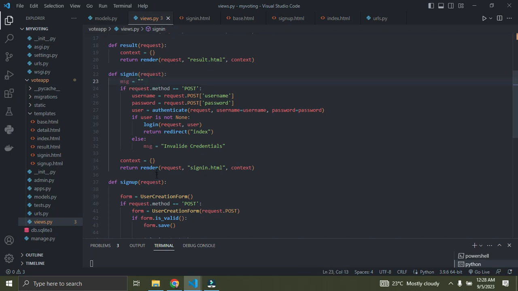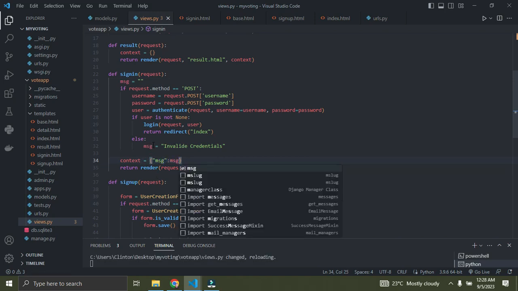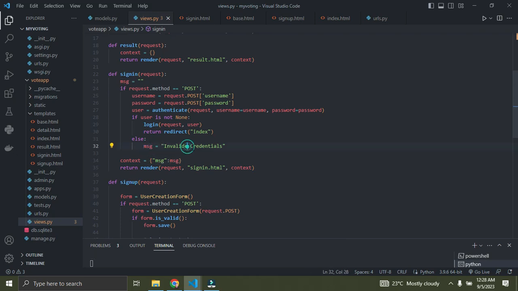Now I'm going to come over here and say msg and then we set it to msg. This variable helps to hold our error message if the user mistakenly tries using wrong credentials to log in. Understand? Okay, we've done that.